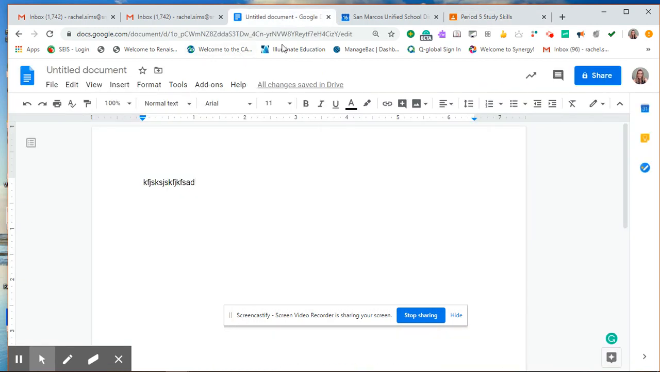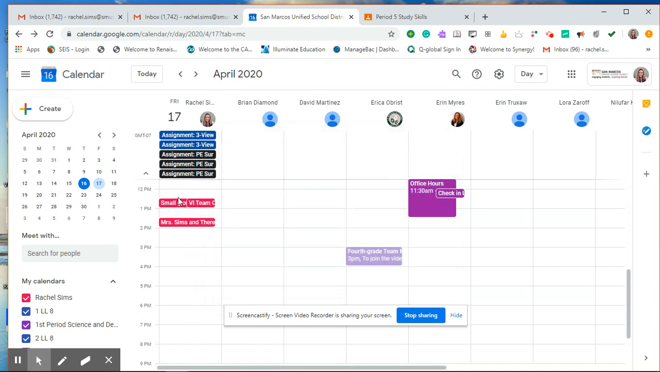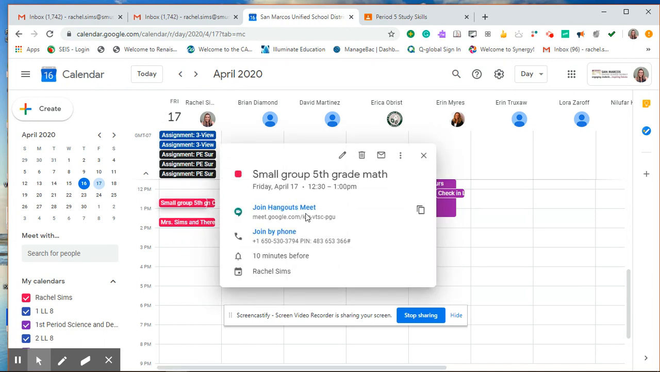And then again, that's Google Classroom. You can keep the small group on here if you want to, and you could use that link again. But just make sure you get it off of Google Classroom so the students cannot use it again.